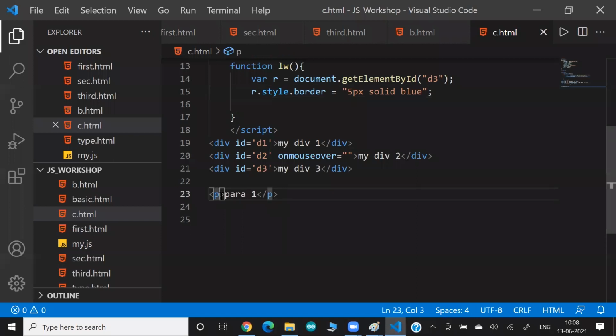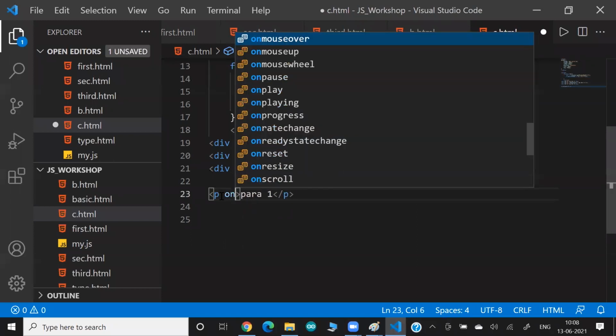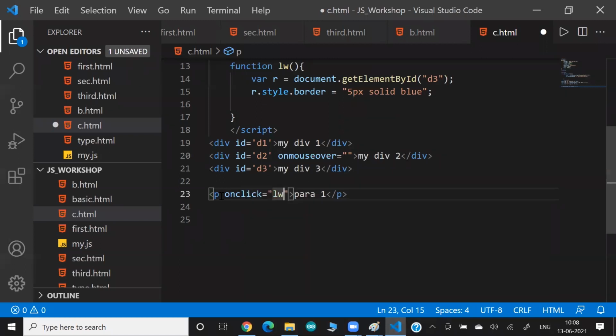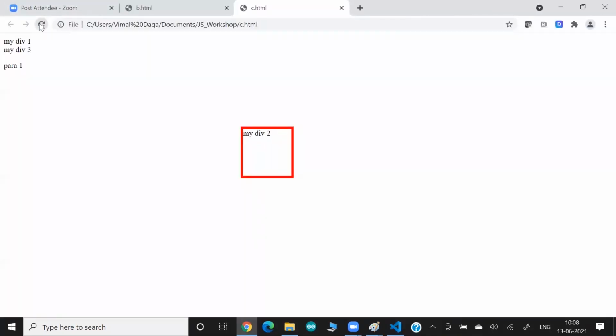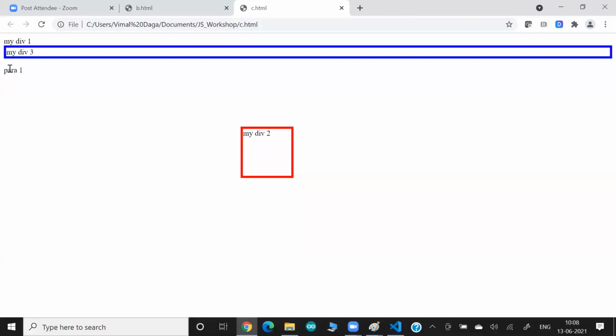We have a paragraph. If somebody clicks on this paragraph, it will call this function. There are multiple ways to call it, you choose whichever way you want. So refresh. When I click on this paragraph, without reloading the page, some CSS is dynamically implemented on one of my elements. You see here, it is implemented.